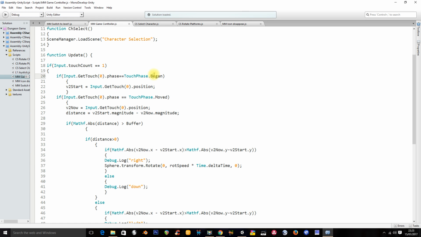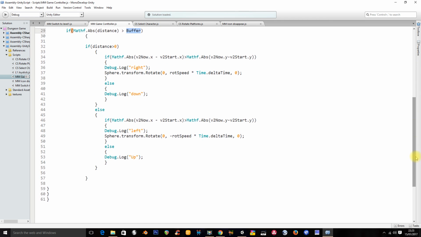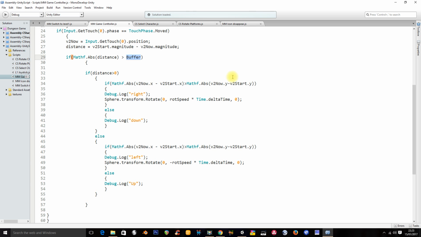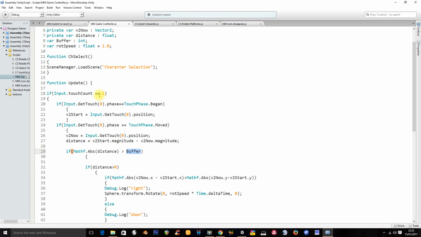So we've got touch phase begin. We've not used this before. Touch phase moved, and then we've got our start, the initial touch on the screen, and then where we have then moved to, so our new position. Then we want to get the magnitude of that to determine the distance, and then we're saying if the distance is bigger than our buffer, which is a variable, and then if it's bigger than 0, work out if it's positive or negative, and then move left or move right accordingly. So that's it. That's how we use our touch input to rotate right and rotate left. So hopefully that makes sense.